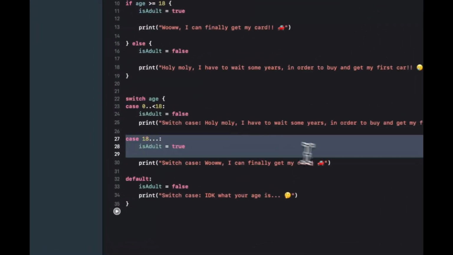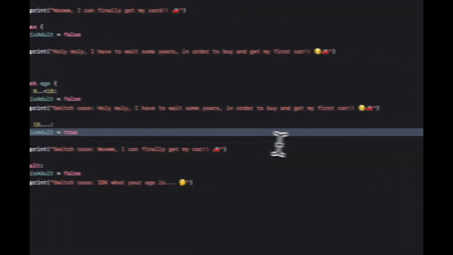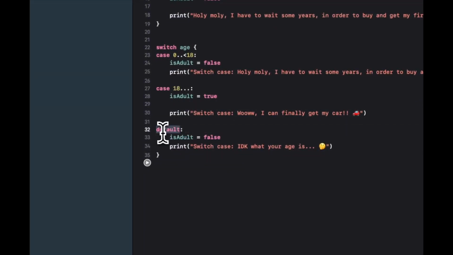Anyway, this is the case, and for the case less than 18, you do this. This means every value from 0 to a value less than 18, you are not an adult and do the stuff inside. Otherwise, from 18 to infinity, basically I'm an adult and do this block of code. And basically default will trigger any other things.